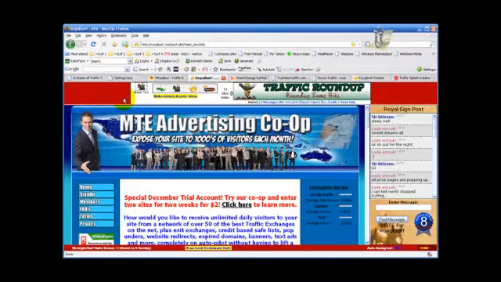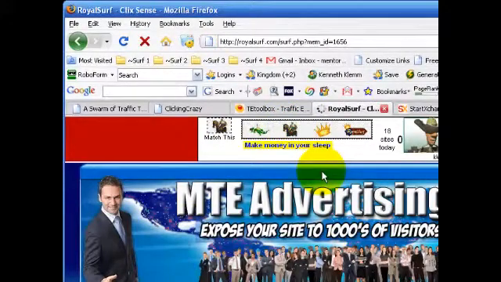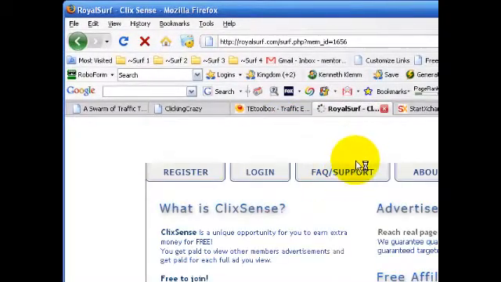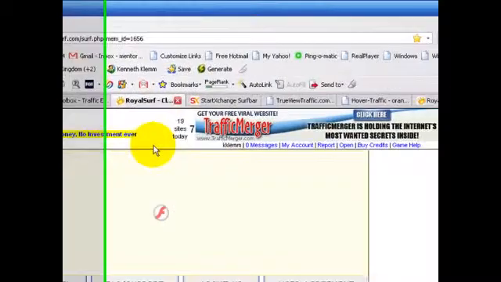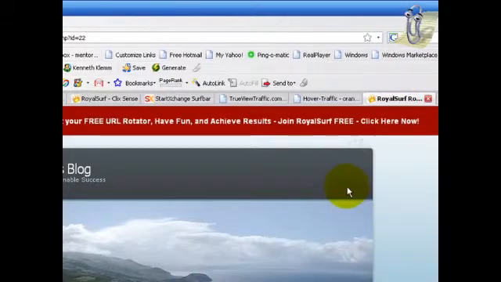If you had to do that on all your different traffic exchanges, that would be a big waste of time. What a personal rotator will allow you to do is manage all of your pages and their frequency of display all from one place. There are many places where you can get a free rotator, such as Royal Surf.